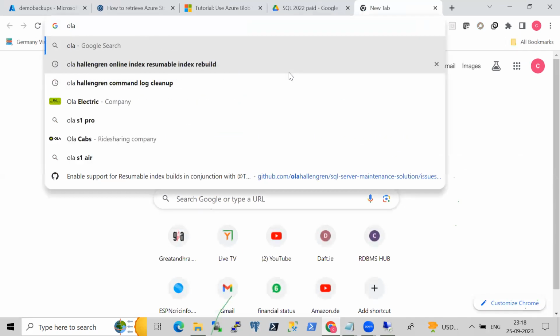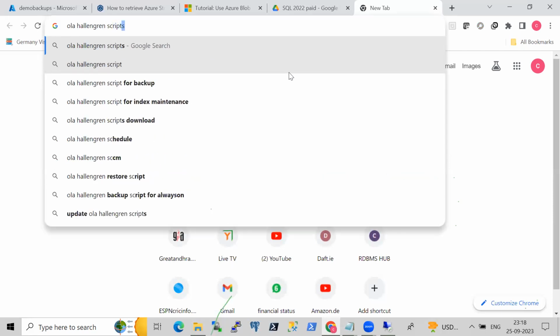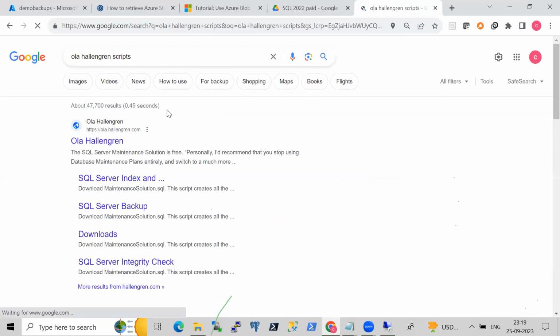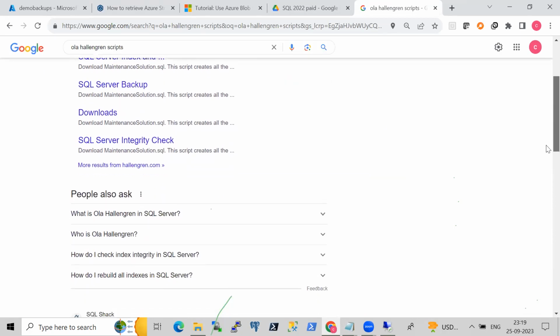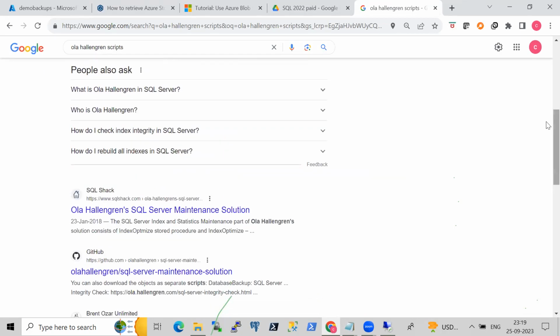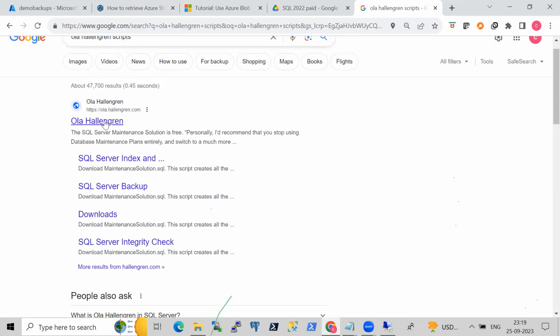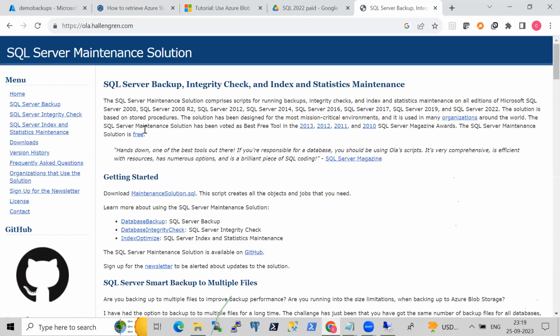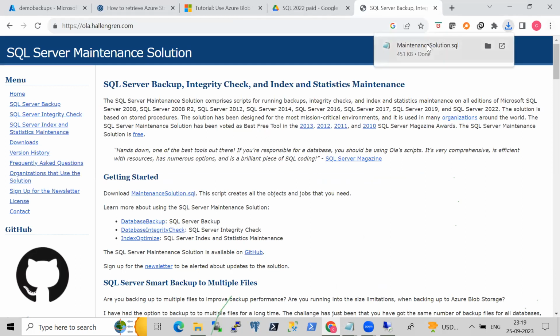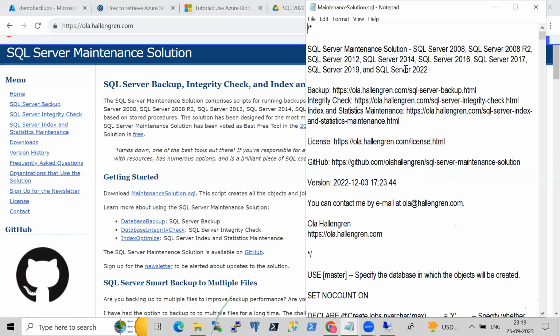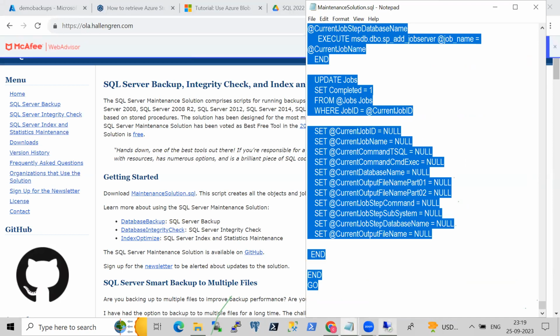Ola Hallengren scripts. So in real time also you will do the same thing. You will have Ola Hallengren's place and you will try to make use of Ola Hallengren, right? So I'm doing the same setup. So I will do this. Just copying everything and pasting it. That's it.